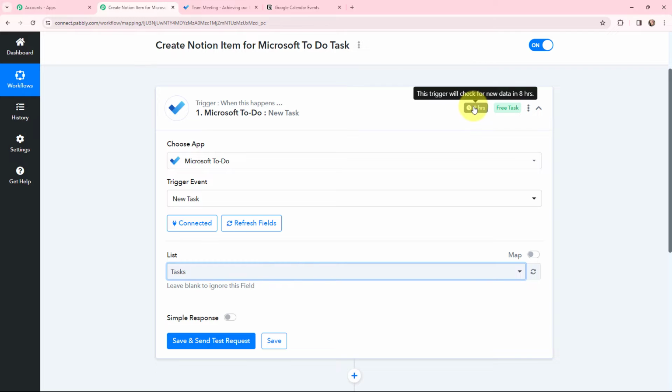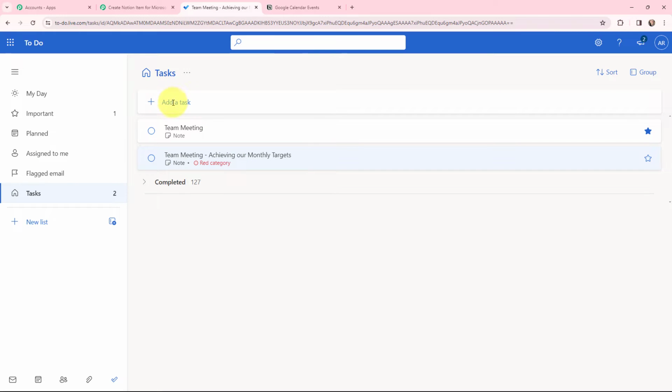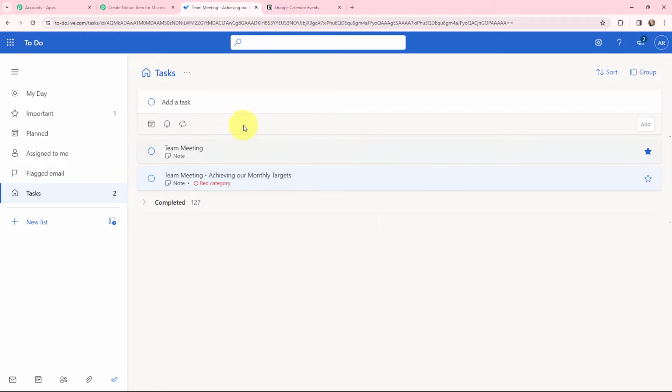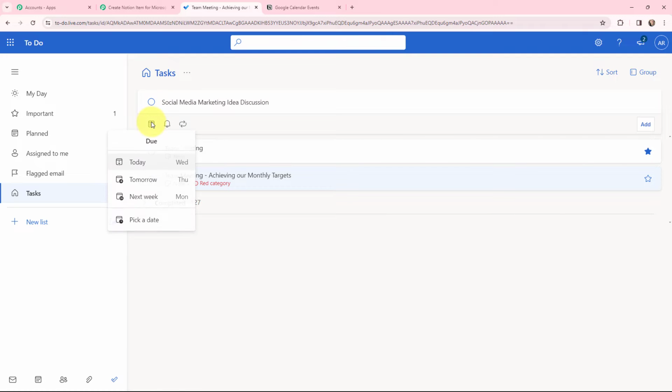Our trigger application is a polling based one, so this trigger will check for new data every 8 hours. So in Microsoft To Do, I'm going to add a new task. This will be the task name, that is social media marketing idea discussion. Here I'm going to give a due date that will be for tomorrow.